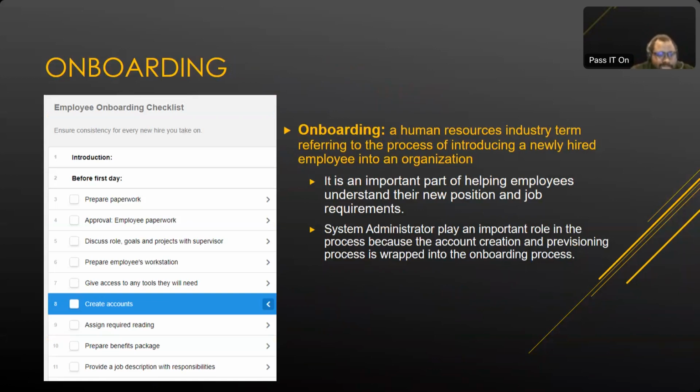Once that paperwork is done, it has to be sent off for approvals. They'll talk about their job role and get to meet their new supervisor. Then they might have to get their workstation, their computer that they're going to be using. Now, depending on what organization you're in, that might be systems administration work, because maybe as a sysadmin for this organization, you're involved in desk side support. So that could be an entry point for sysadmins.